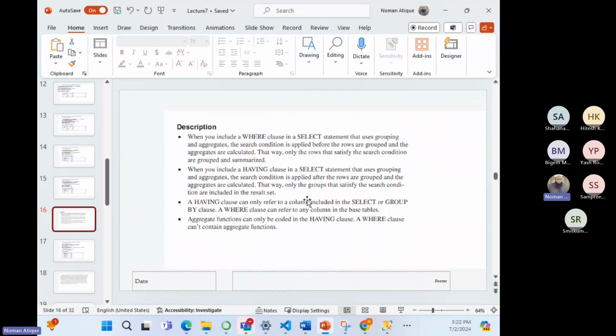A HAVING clause can only refer to a column included in the SELECT. HAVING cannot refer to any of the columns which are not in SELECT or GROUP BY. On the other hand, a WHERE clause can refer to any column. It means the WHERE clause can go to any column, but HAVING is particularly dependent on SELECT. That's a very important one, and I may trick you with it in an exam question, where you have to find out what is the problem with that query.